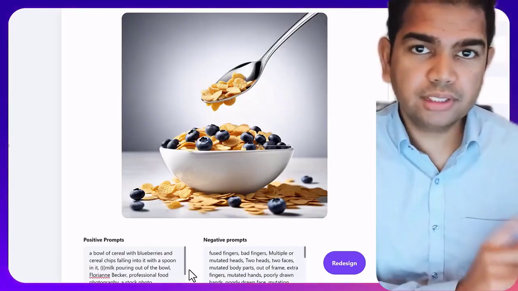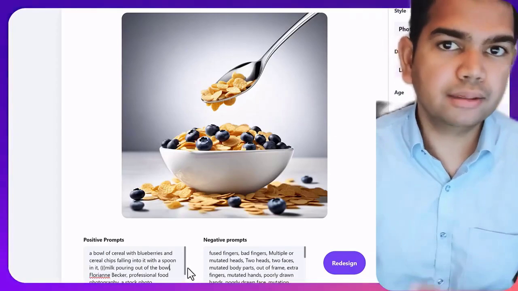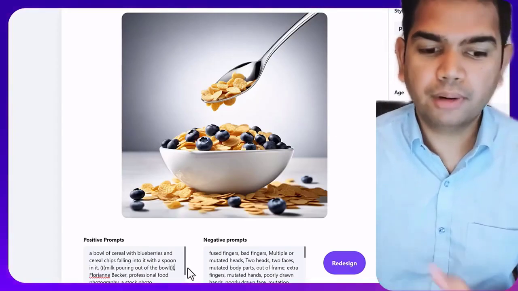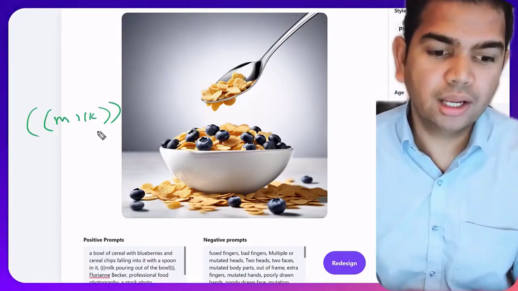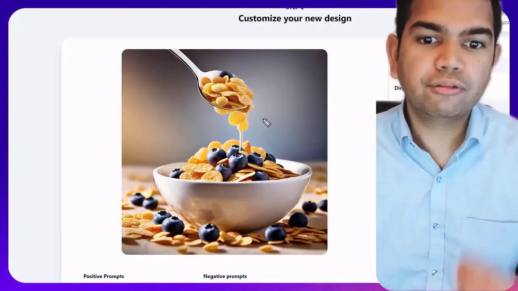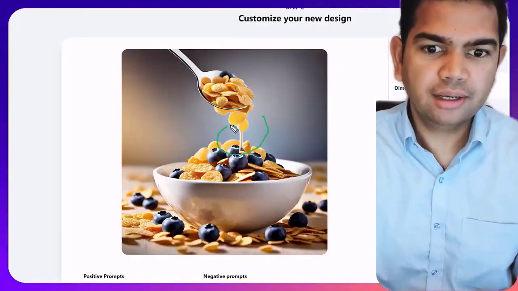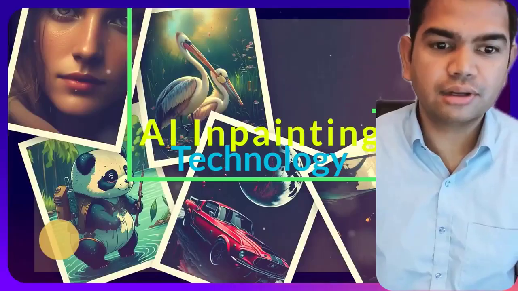Because the original image had milk. So what we could do is we can just put bracket, bracket, milk pouring into the bowl, bracket, bracket. So this little strategy, this little trick, right? That bracket, bracket trick, what it does is basically it will allow the milk to effectively show up in that image. You see that? The milk shows up in that image, just like what I showed you here. That's the beauty here. Now let's go to another stage, another level here.